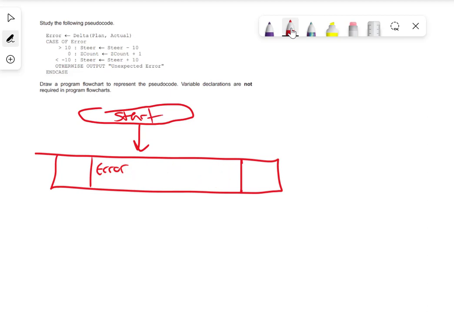Or I could do set error, so kind of like structured English, to return value of delta plan actual. So two different ways we can do it. So we're setting error to be the return value of whatever is done in the delta function. So now I've done this.